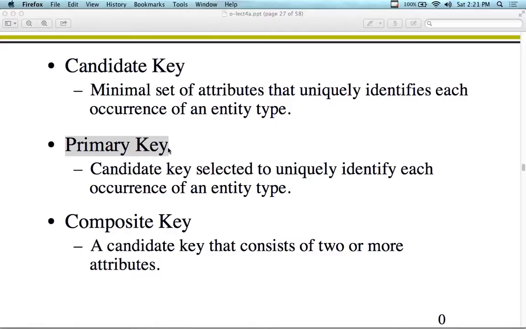Primary key uniquely identifies the row. So the candidate key, it's a candidate key. I'll talk about that in a few minutes. It's selected to uniquely identify each occurrence of an entity type. So all students, you have student IDs. That's a primary key. A candidate key is the minimum set of attributes that uniquely identifies each occurrence of an entity type. They use the word candidate because this is what we're going to choose from.